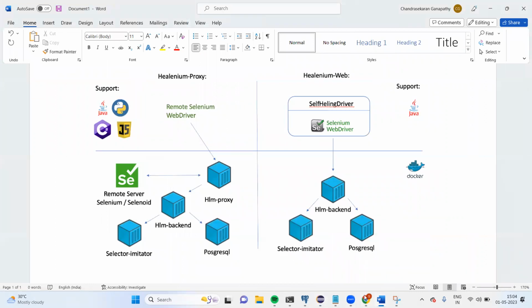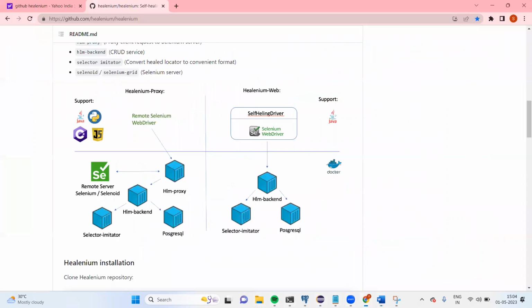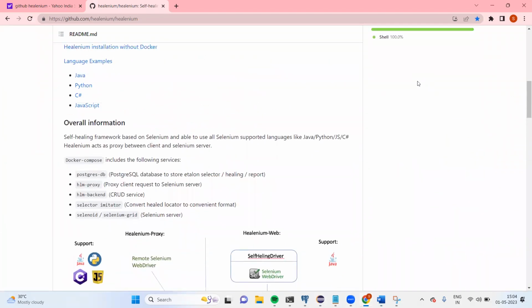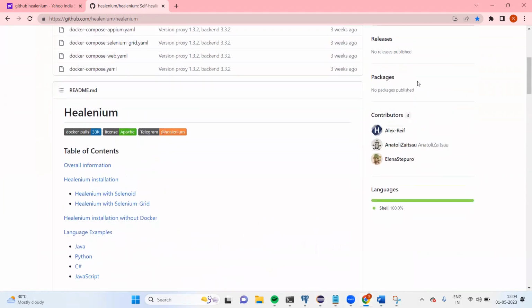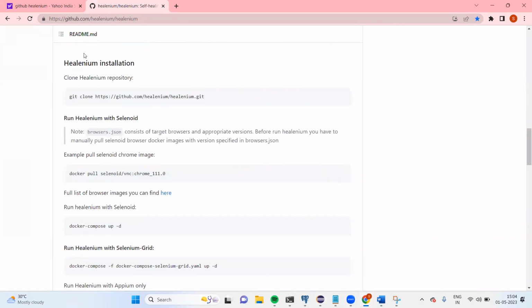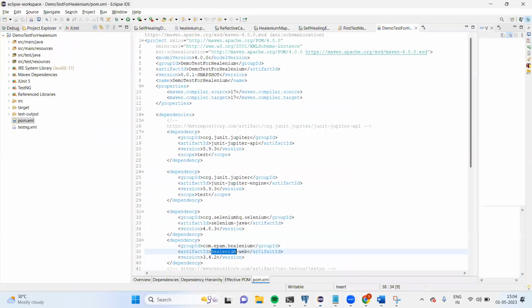Sorry. So now, let us go to this one. What is the process that they have given? Okay, this is the content they have given, so let us follow these steps. The first step is healing initiation: clone the healing repository. They are saying just clone this repository. I have already done this.